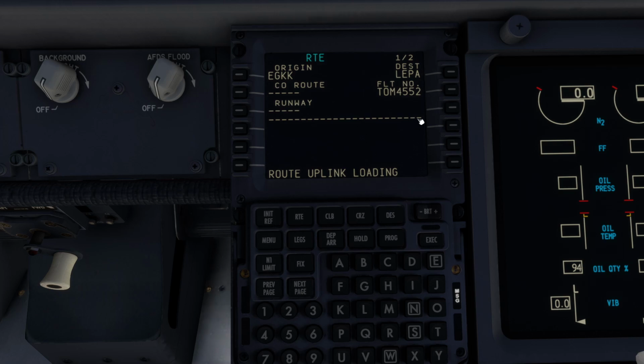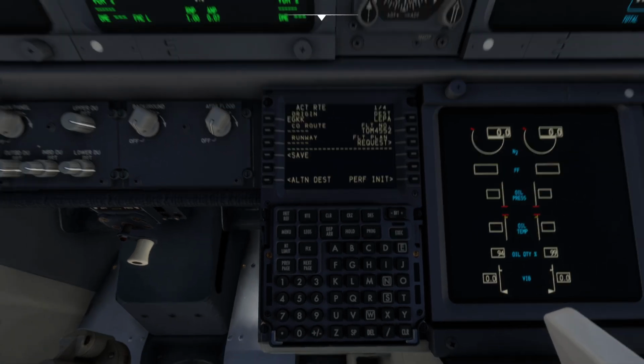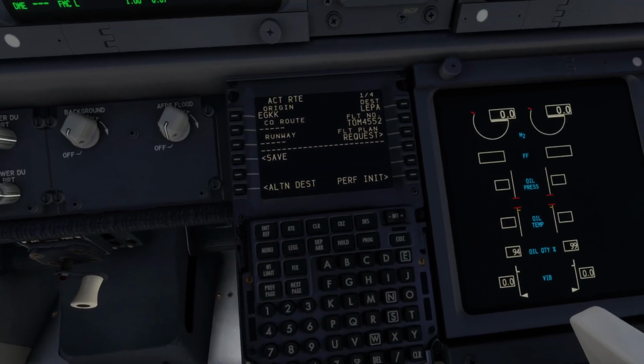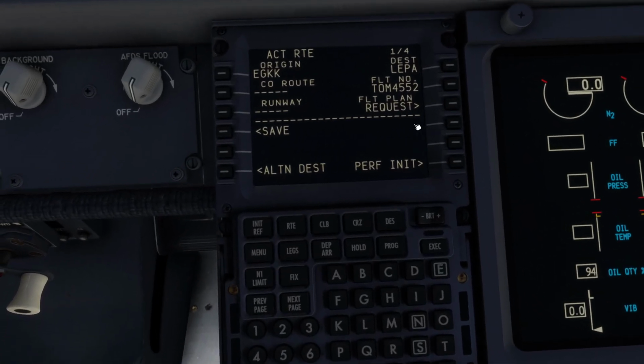Does take a minute or two. So once that's done, click activate and then execute. As you'll see, you have the start of your route in there. Now, we're still not done here yet.